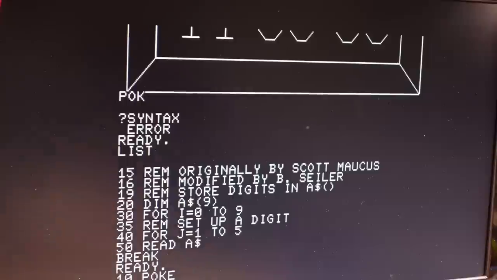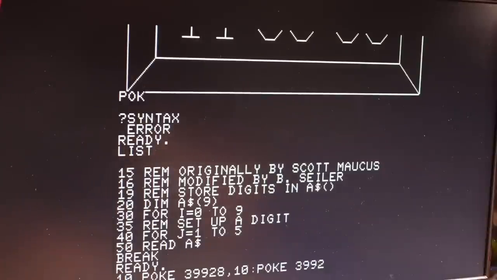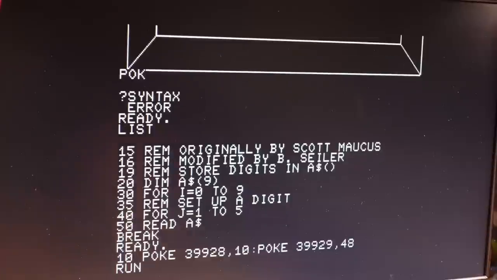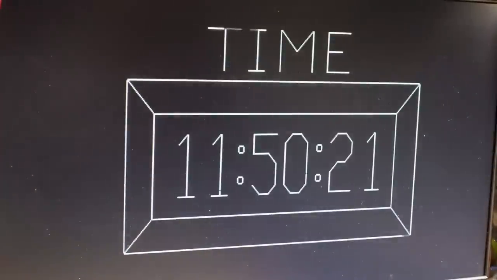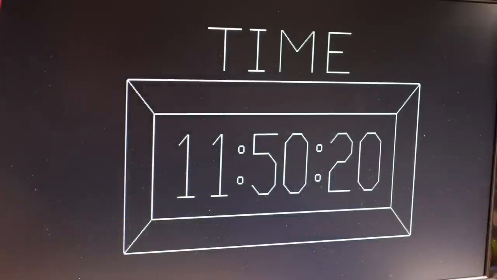So in the manual here, it says we add poke 39928, comma 10, and we also add poke 39929, comma 48, and let's try that again. Okay, notice there's no more cursor anymore, so that's what happens. And hey, now it's not gonna be flying around the screen. Look at that, we're running a PET piece of software on the VIC-20 in 40 column mode.